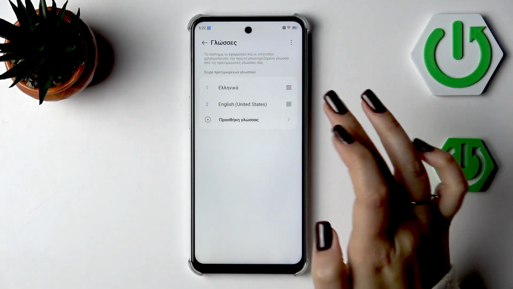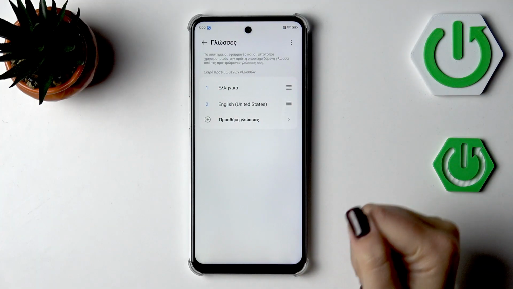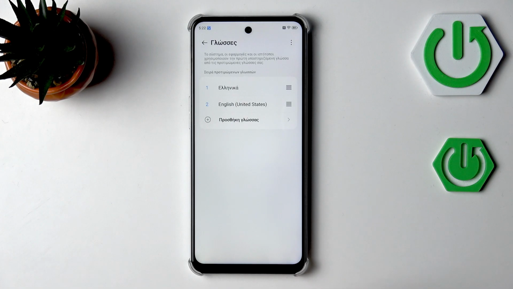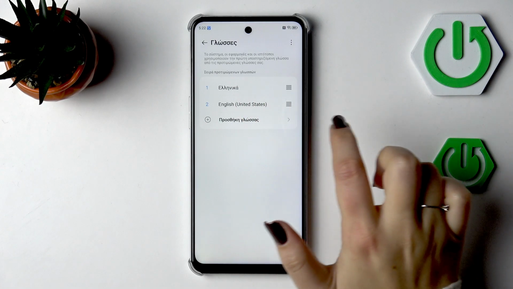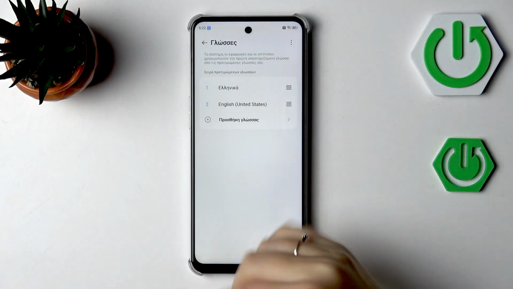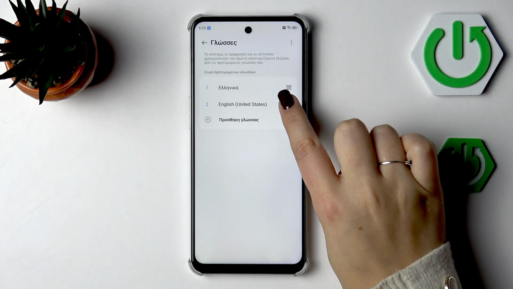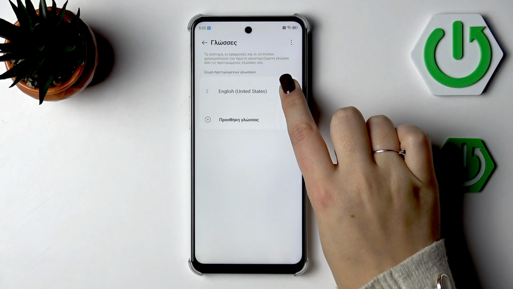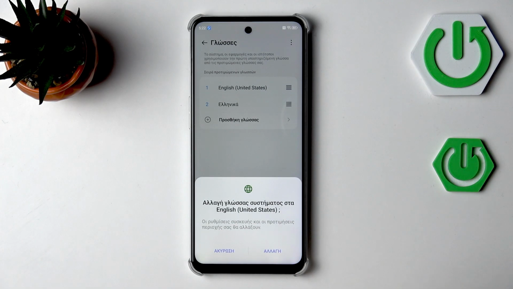So if you've got more than one language added here, like I have got Greek and English, you can quickly change them just by swiping their positions. So let's tap on English and hold it and then drag it to the first position. And here your device will ask you whether you want to change the language or not.